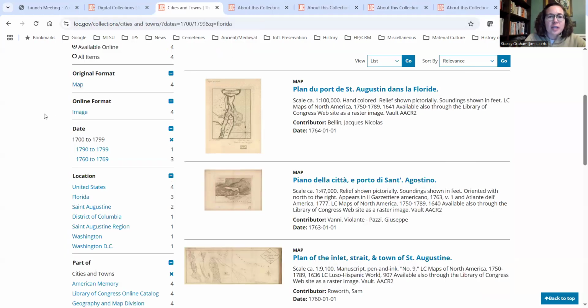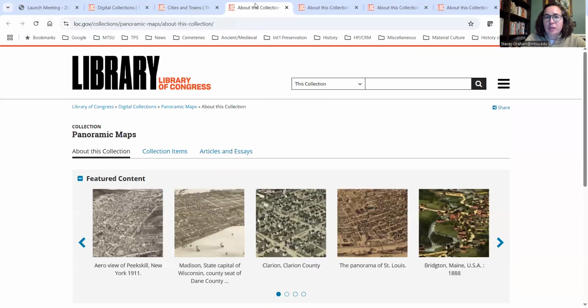Now, there are a lot of other kinds of maps, but just for the sake of time, we're going to move to one of the other collections, Panoramic Maps. These are fantastic because they're bird's eye view maps of different towns from the late 19th and early 20th centuries, at this time when towns were really growing during the Second Industrial Revolution.